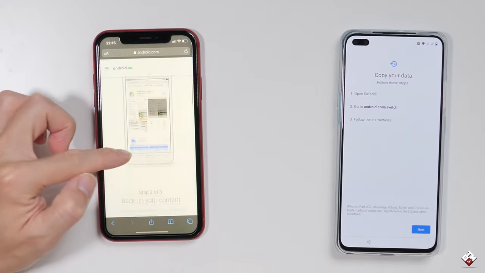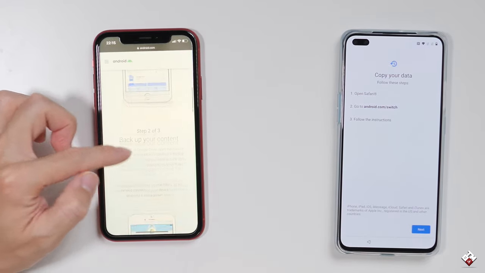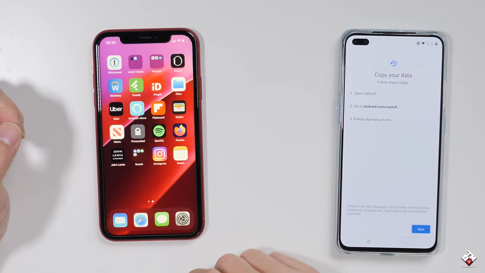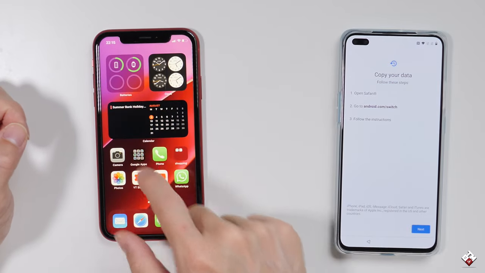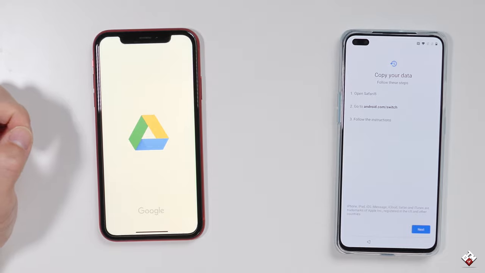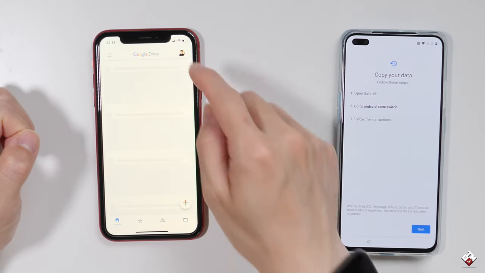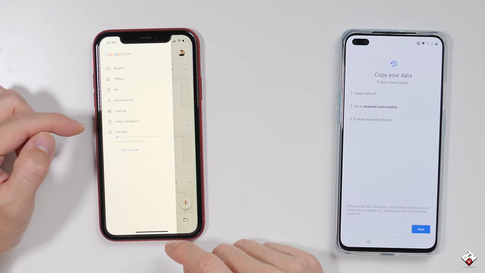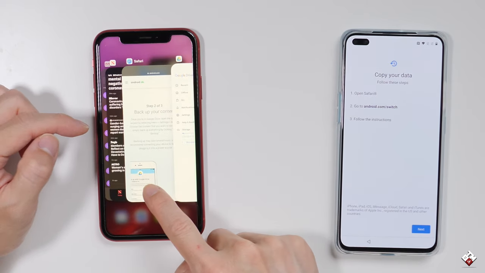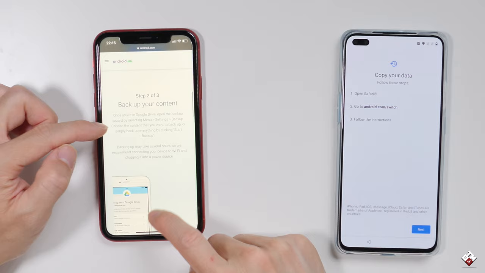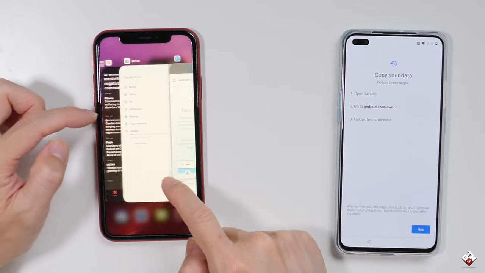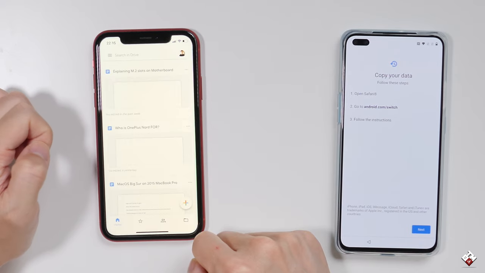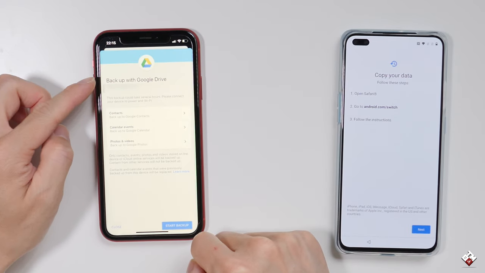Okay, now let's just go to the Google Drive, and let's open Google Drive. I have it here, and then go to Google Drive, setting and the backup, setting and the backup. Now, backup the Google Drive.